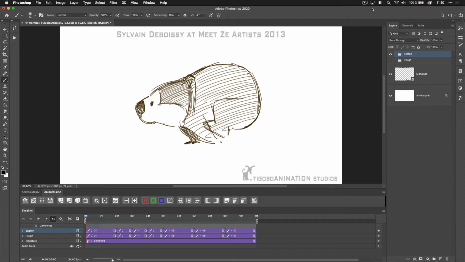First I will cover what the purpose of AnimDessin is. Secondly, I will show you how to install it, and at the end I will give you an overview of the different buttons and what these buttons are designed for. So let's start with the purpose.